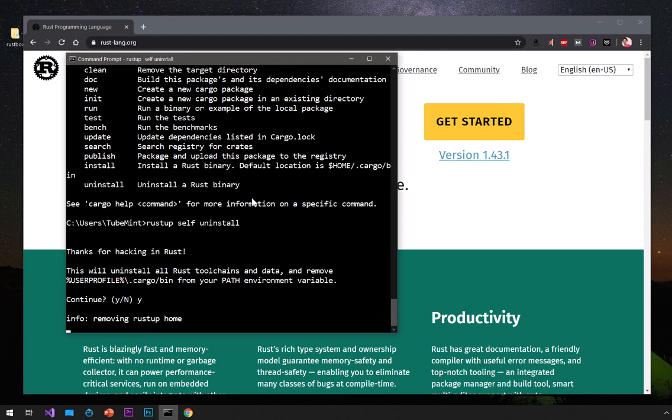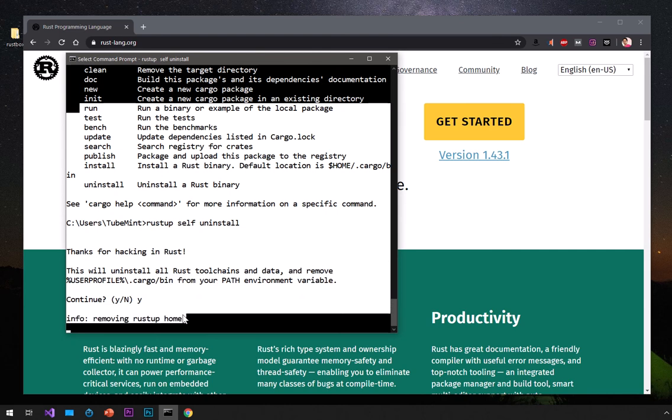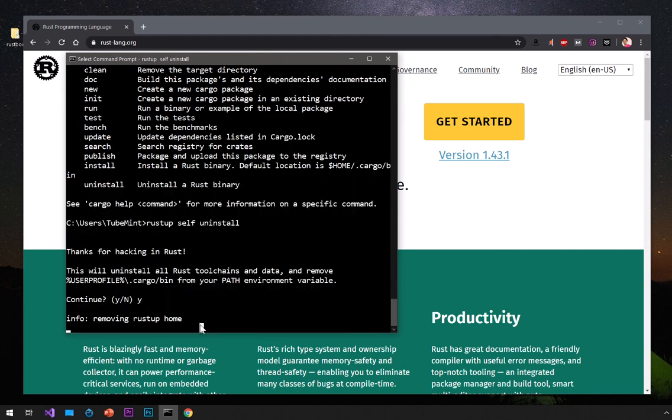Removing rustup home. That's the process it's going through. This may take a bit longer because when you install Rust, it does a lot of things very quickly. It installs cargo, creates a new variable, and puts it on the system variable path.